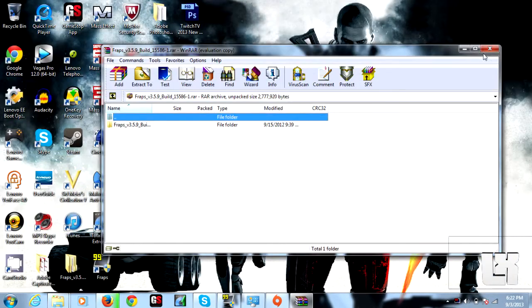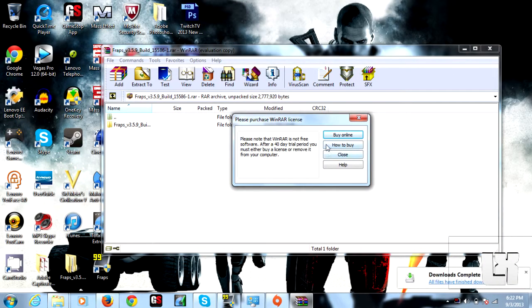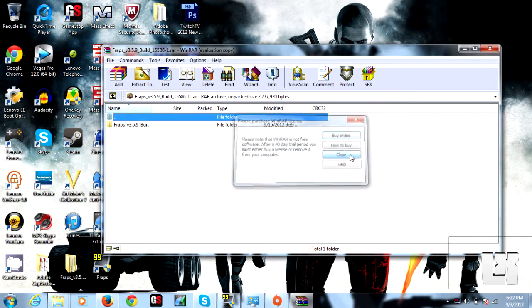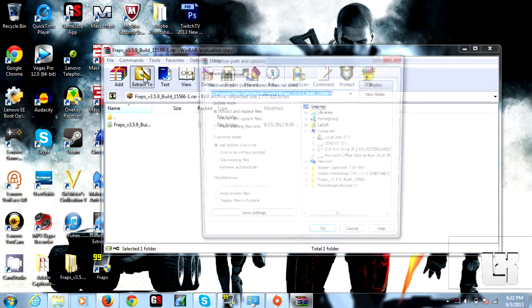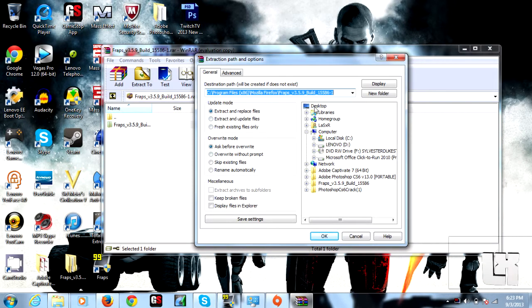We'll just minimize this. WinRAR is not free, but don't worry about that. Just click close if that even pops up. Select the folder here and select extract. Now I'm going to extract it to my desktop. That's what you want to do too, unless you want to go and dig for it. It doesn't matter where you extract it to, but I extracted to my desktop.